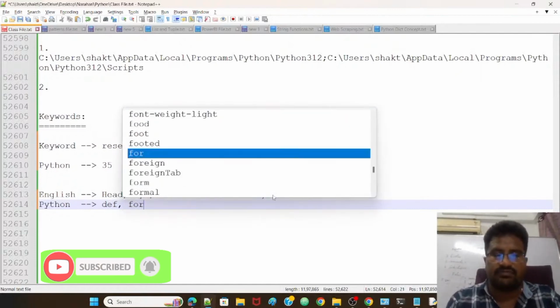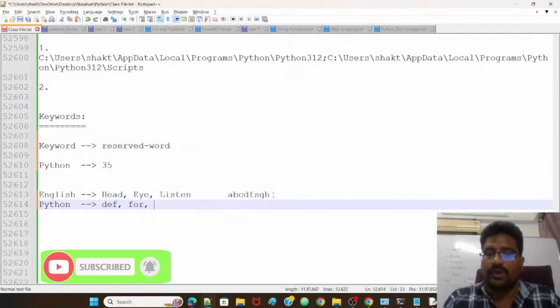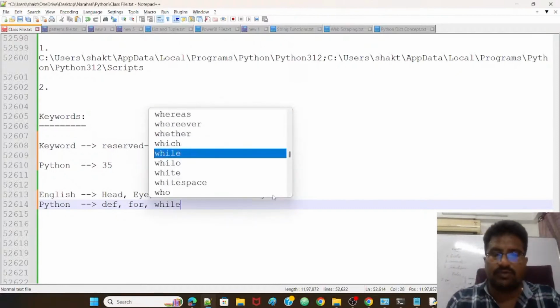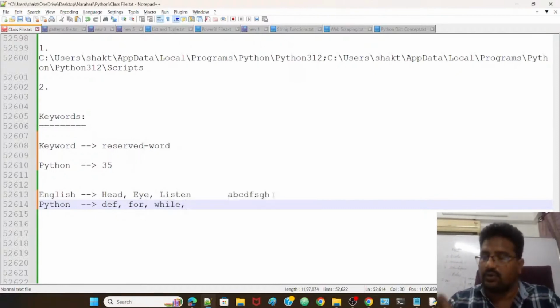Okay, next is "for". That is also a Python keyword. Why "for"? To write for loops, iterations. Take "while" also, a Python keyword. Why? To write the while loop. Like that, a lot of keywords are there.